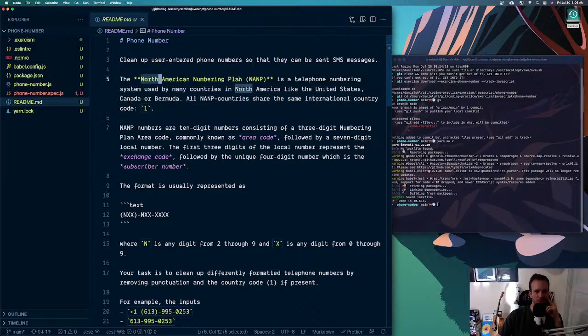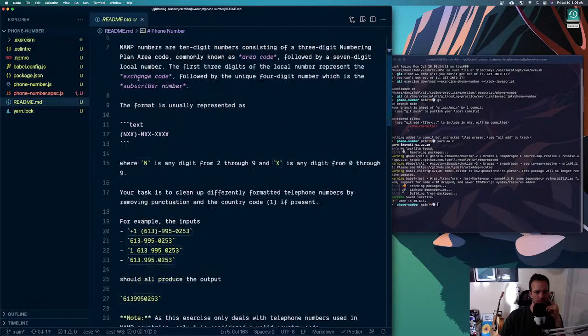North American Numbering Plan numbers. I hate acronyms. Actually, acronyms make speaking with experts a lot easier, but you have to be on a gradient there. Numbers are 10 digits, made of a 3-digit area code, followed by an exchange code. That's called NXX, which is an acronym, and a subscriber number. I didn't know that either.